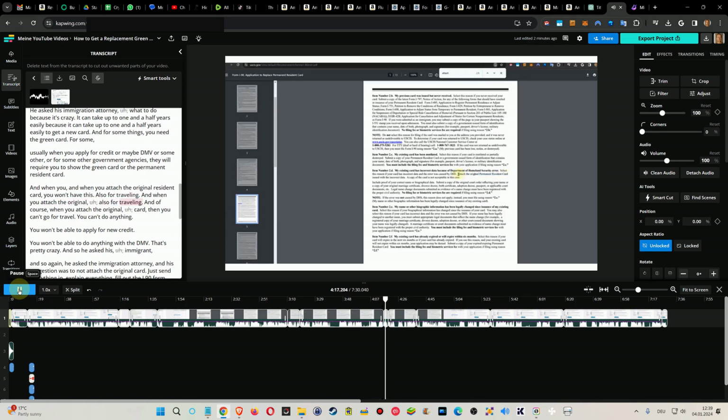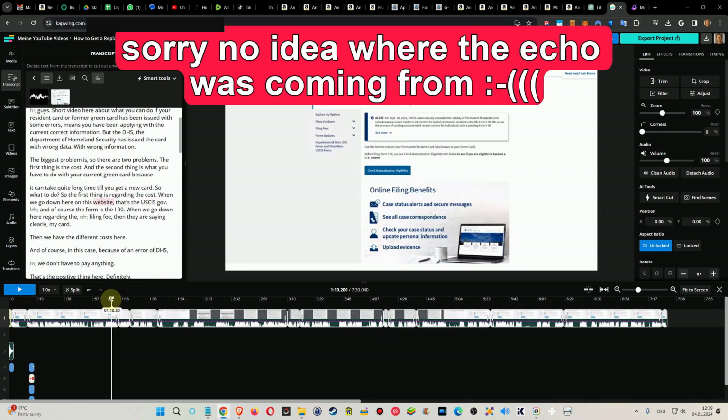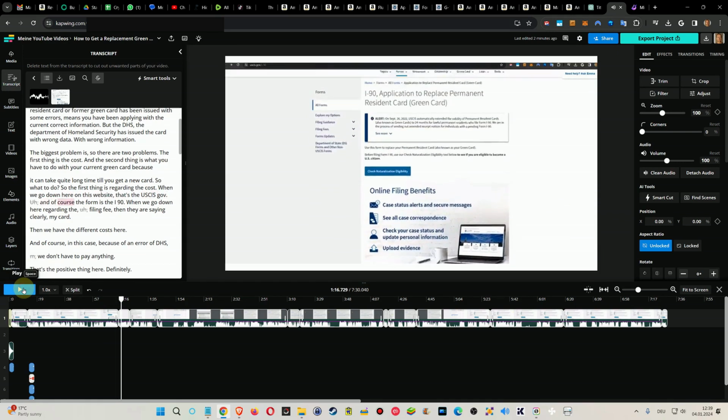Attach the original. Also for traveling, and of course when you attach the or maybe this one here. Let's play that. This website, that's the uscis.gov, and of course it's the E, and of course.